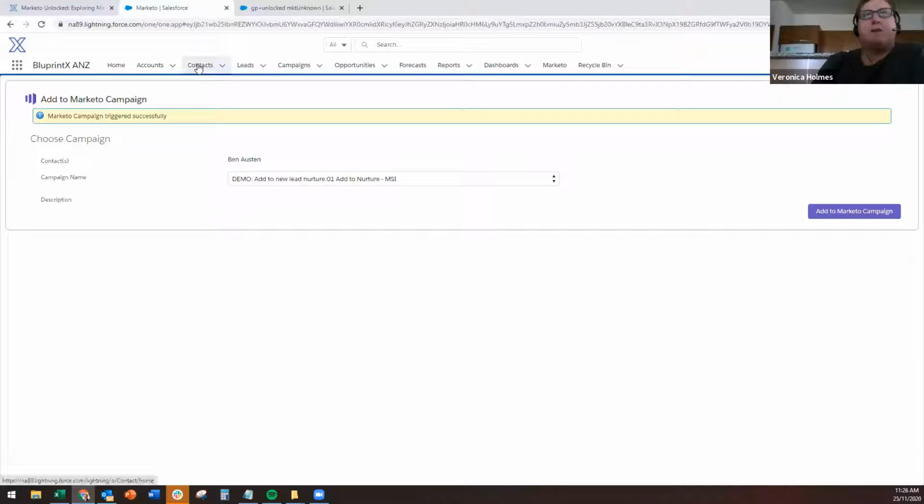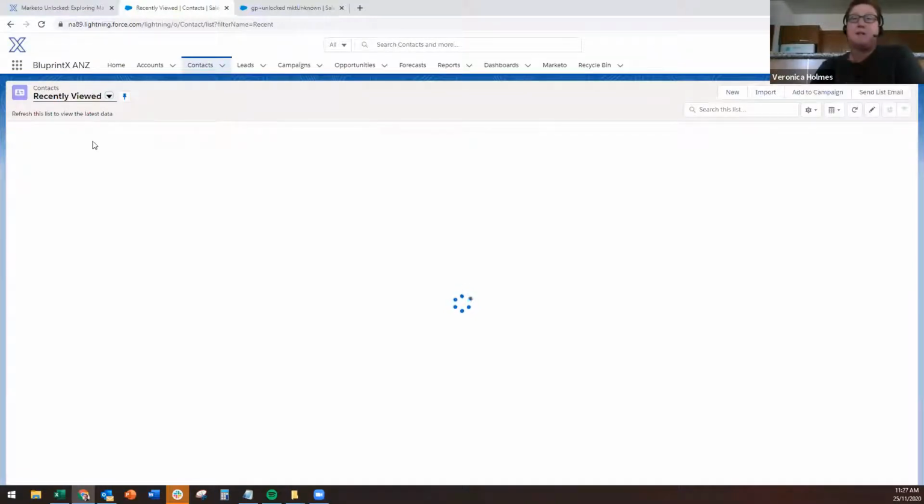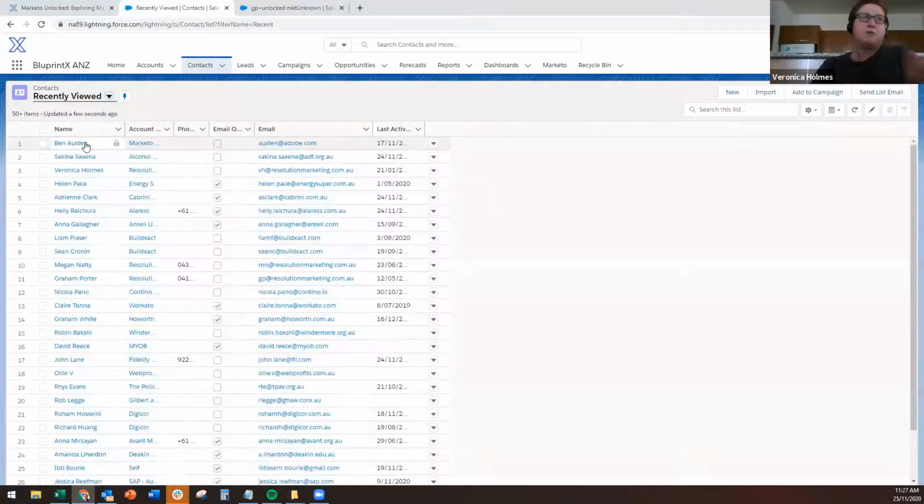So that's going to hit that trigger that I was showing you earlier, which is as soon as someone does this, it's going to hit that smart campaign trigger down in Marketo, and it's instantly going to run that smart campaign for that person. So it might send an event invite, might add them to a nurture. It'll do whatever you've asked that smart campaign to do.